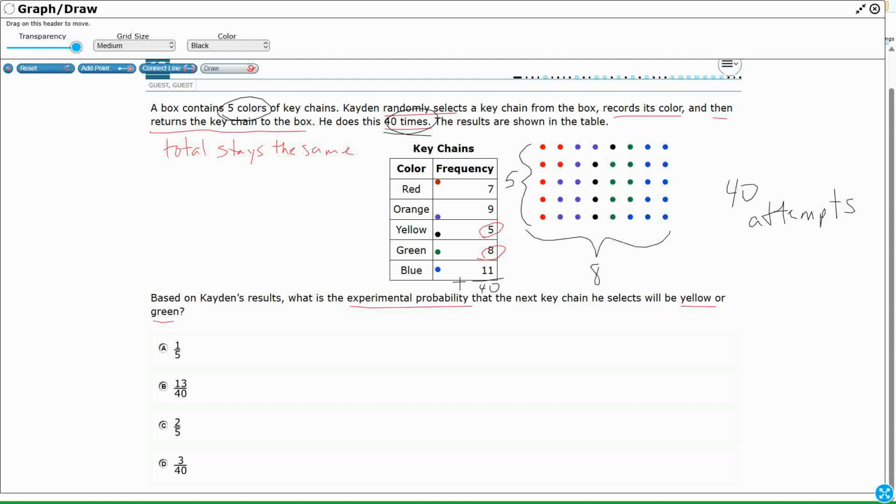So we're not looking for theoretical probability. Theoretical probability is they tell you how many you have and how much you should have. Experimental probability is exactly this. Do the actual experiment, figure out how many times something was pulled out, and then figure out what is the probability of that happening next time. So I'm looking for a yellow.